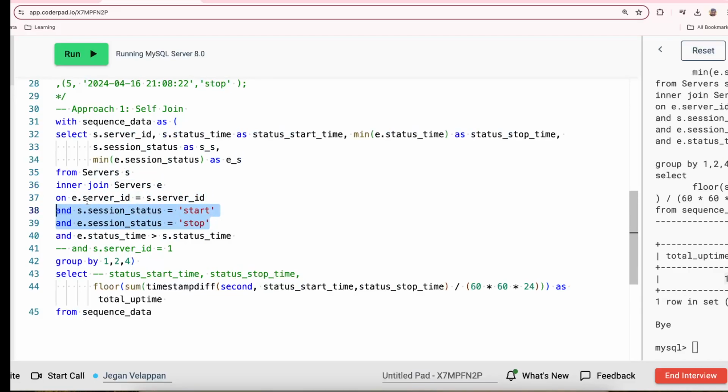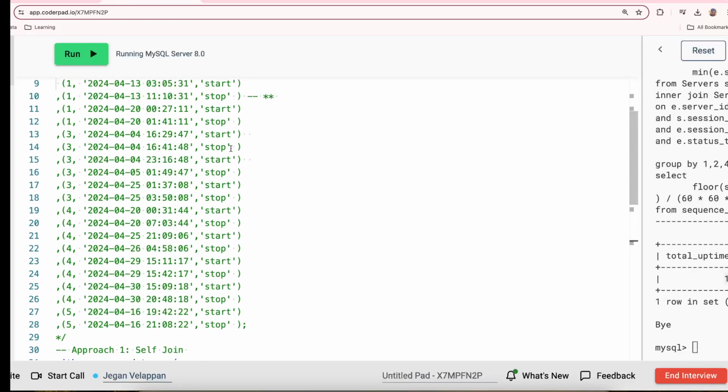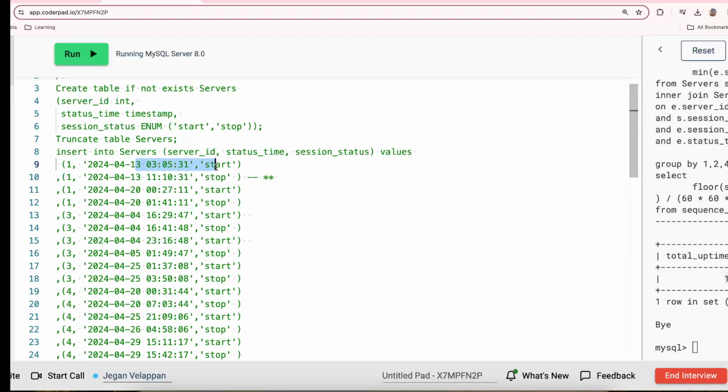How will I connect this? Use the server ID, and then I say the end or the stop session's status time should be greater than the start session's status time, right? The start and then comes the stop. So the stop time should be greater than the start. Since we get duplicates, because for one start there are more than one stops after that, right?